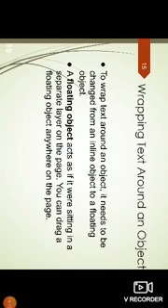Next one is wrapping text around an object. To wrap text around an object, it needs to be changed from an inline object to a floating object. A floating object acts as if it were sitting in a separate layer on the page. You can drag a floating object anywhere on the page.